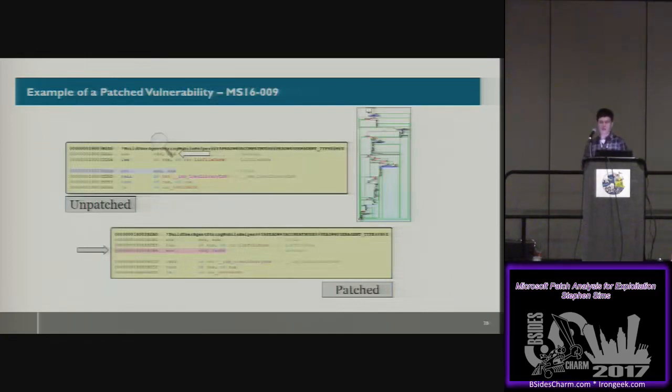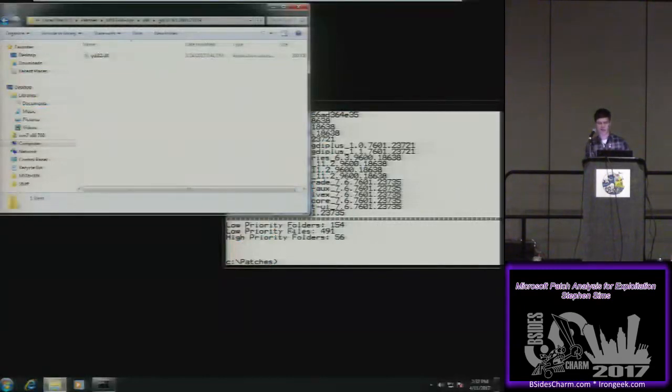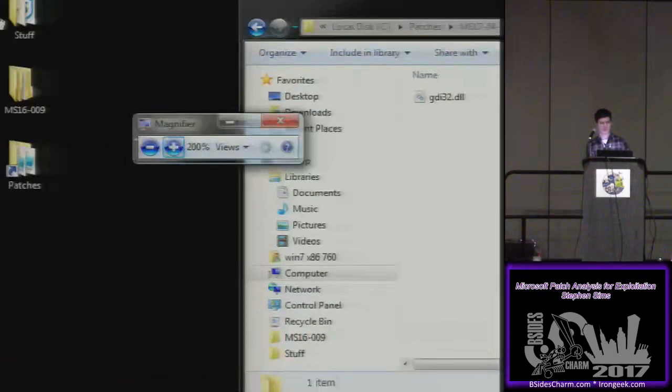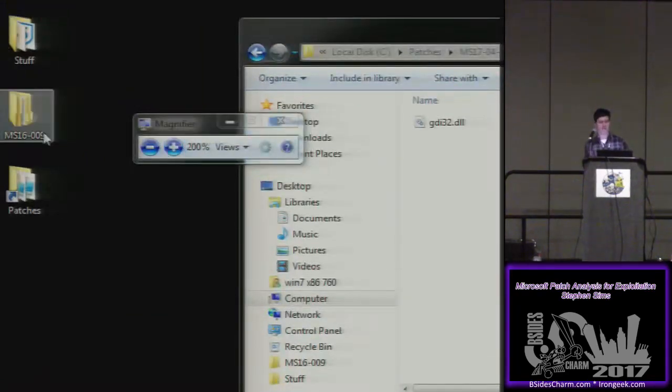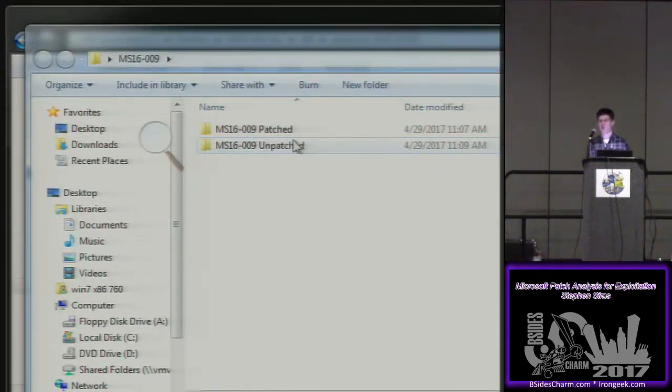So here's an example of a patch vulnerability, and I'm going to demo this instead of showing it on a slide. Let me jump back over to Windows. I'm going to start up IDA64, and I'll keep zooming because I know it's a little small on the screen. Right here, I've got a folder set up for MS16-009. I go in there, and you can see I've got the patched and the unpatched version. I had to get this out of a cumulative update. It was from last year for Windows 10. This one specifically is for Windows 10 64-bit.